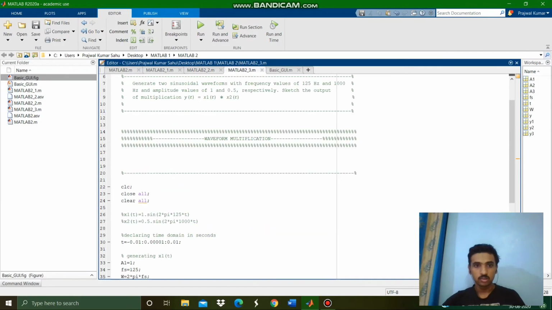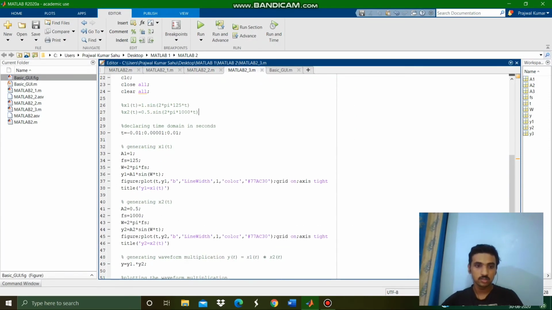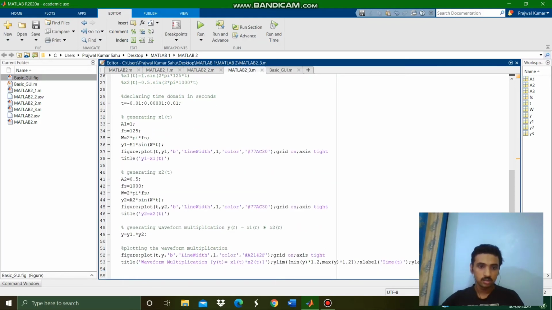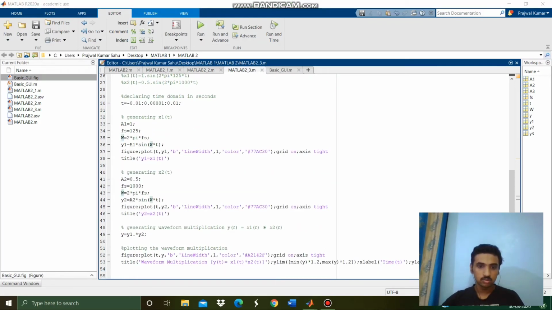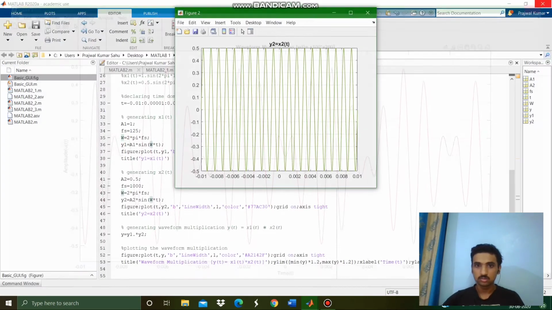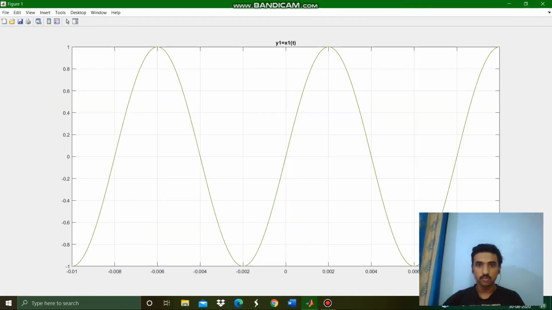Going to the next part D, generate two sinusoidal waveforms and multiply them. So a similar declaration has been done for them, amplitude, frequency, omega, and running the code. You see, this is the waveform multiplication, how it looks. This is the waveform of y2, and this is the waveform of y1.